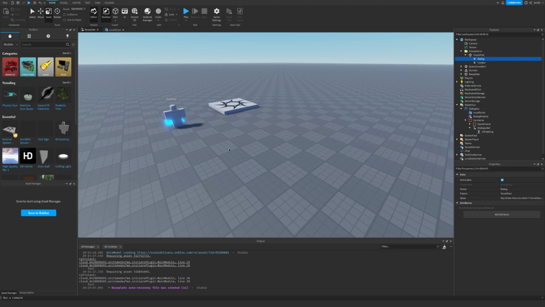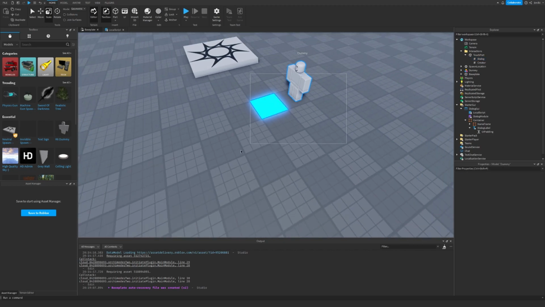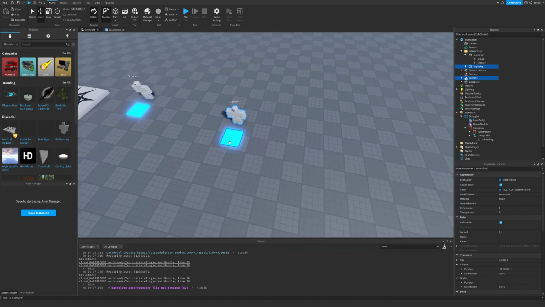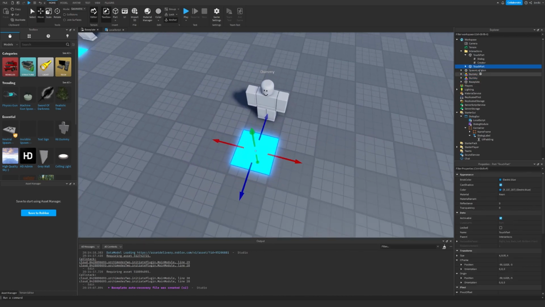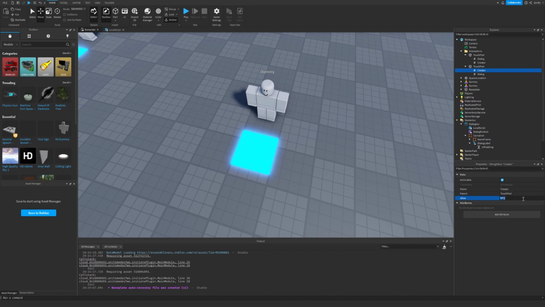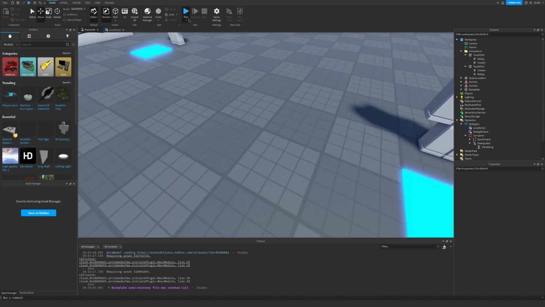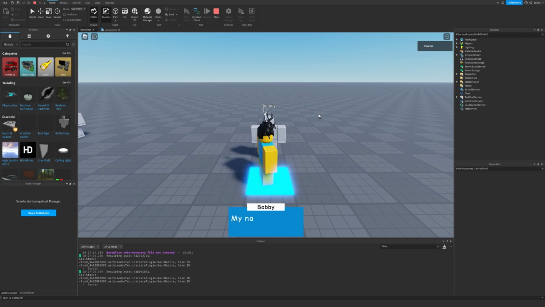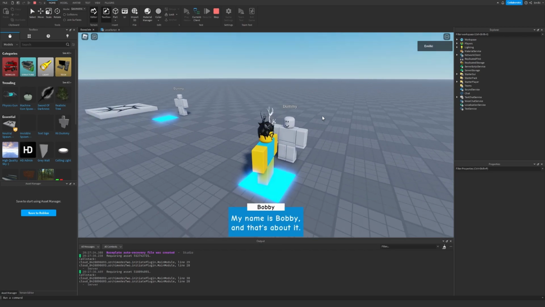Let's go to base plate, and actually let's just go ahead and clone this, move it another way, like maybe like this. Let's change the creator to something like Bobby, and let's make him say something. My name is Bobby, and that's about it. Okay, let's go ahead and see. So we have Bobby, and Bobby is writing, my name is Bobby, and that's about it.